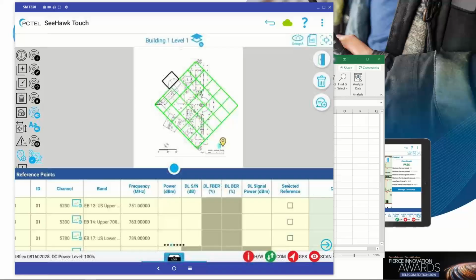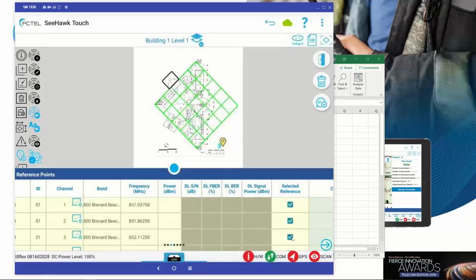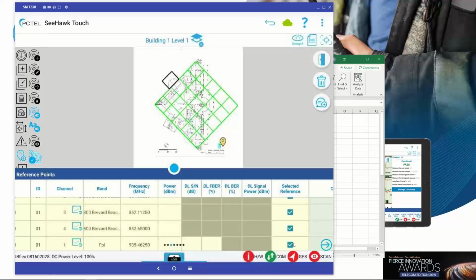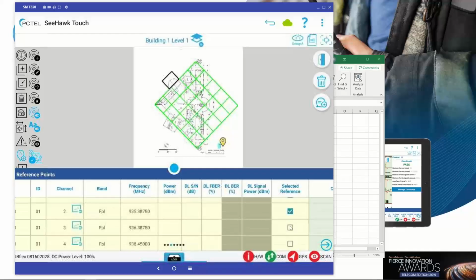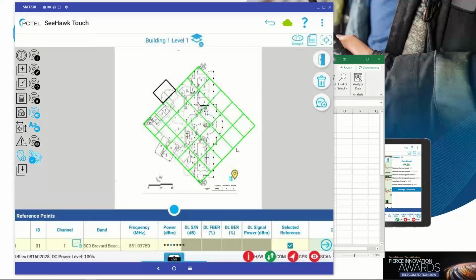One of the nice features about using a reference point is if I scroll over, I can use it as a selected reference. When I use something as a selected reference, it's going to tell me the difference between that measurement and any other measurement I make inside the building. So it gives you an idea of what your building penetration loss is like. Some people like to do this on the four corners of the roof. You can put as many as you need wherever you want on the map.